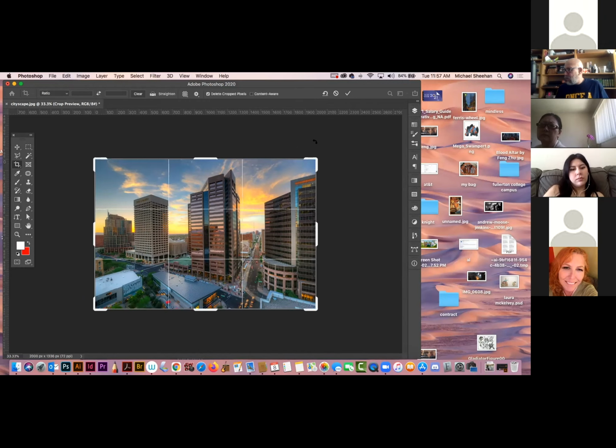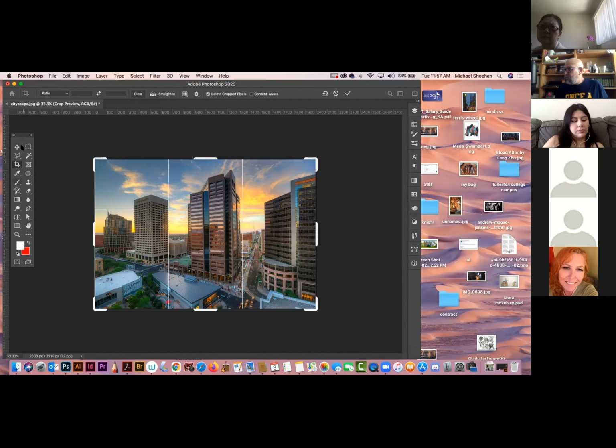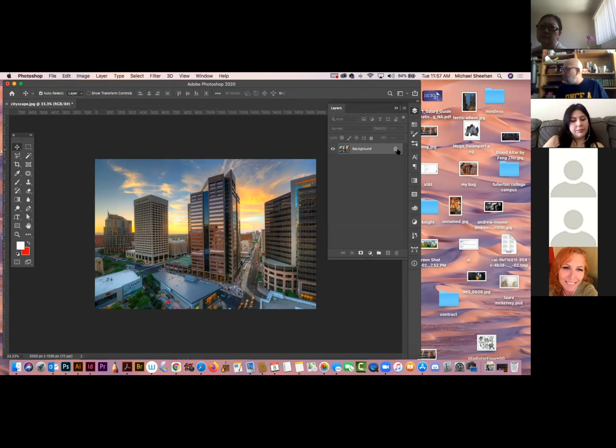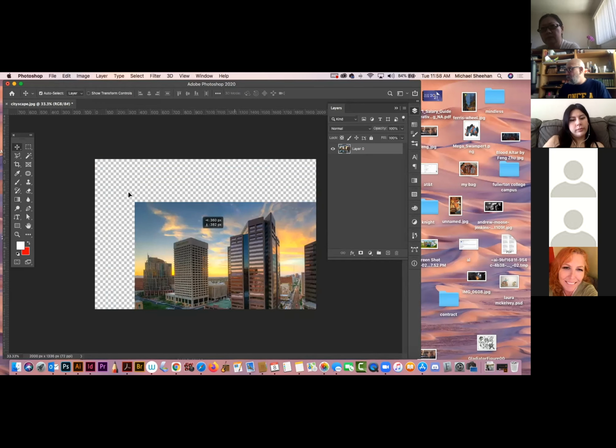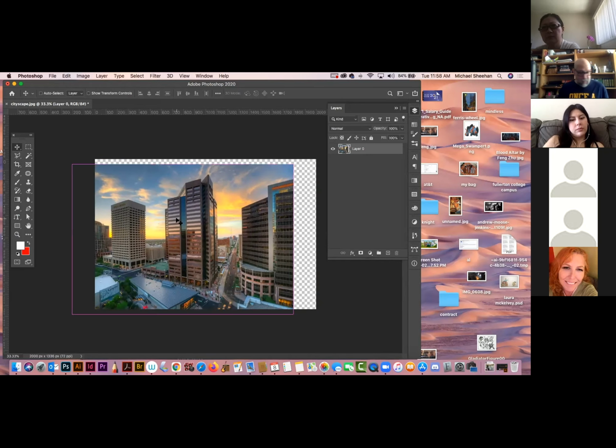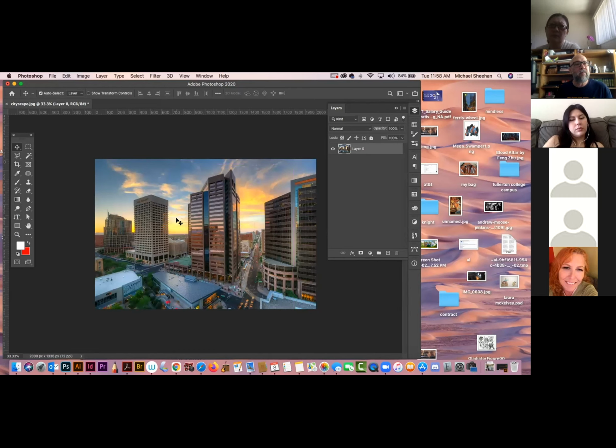But again, I don't usually want it to do that. So I'm usually going to click here or double click this and change the word, but I'm just going to click there. And now it's not locked to the background. It's not locked at all. Does that make sense? So I can move it around. I can do whatever I want. Does that make sense?